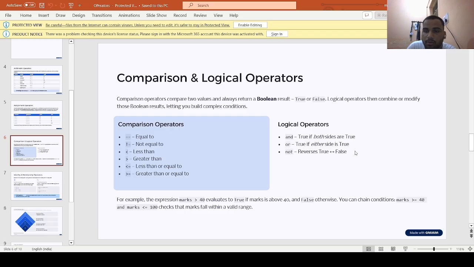And these are the logical operators. So what are logical operators? And is true if both sides are true, or is true if either side is true, and not reverses the true or false. So these are the basic comparison and logical operators. I guess they will be used mostly in mathematical terms, and this should be used as theoretical knowledge.